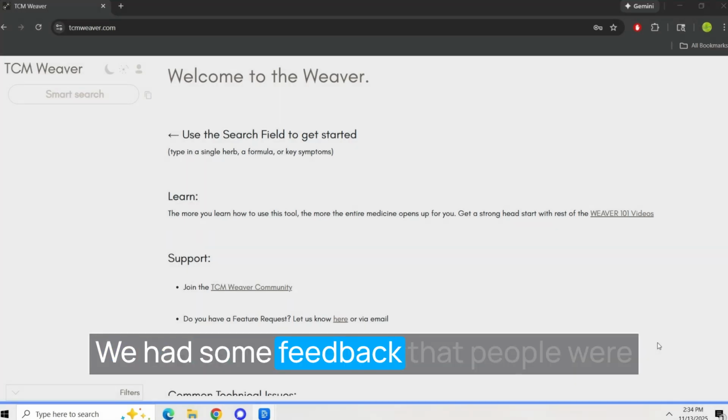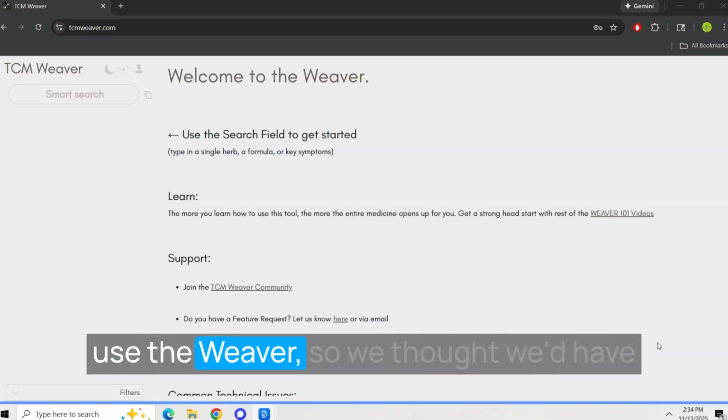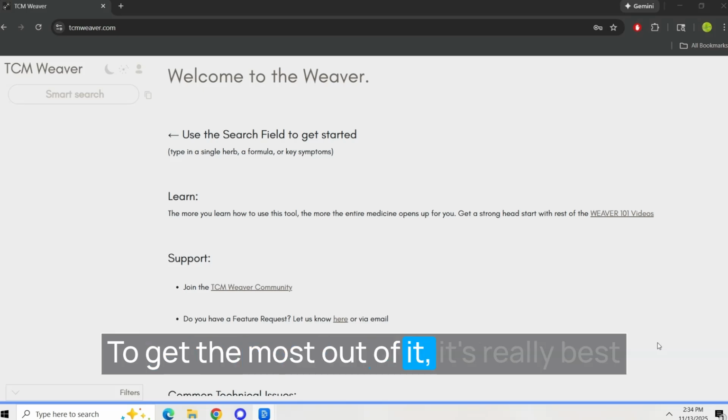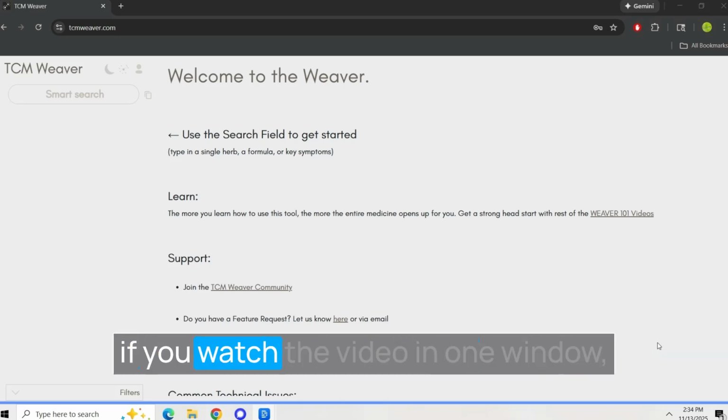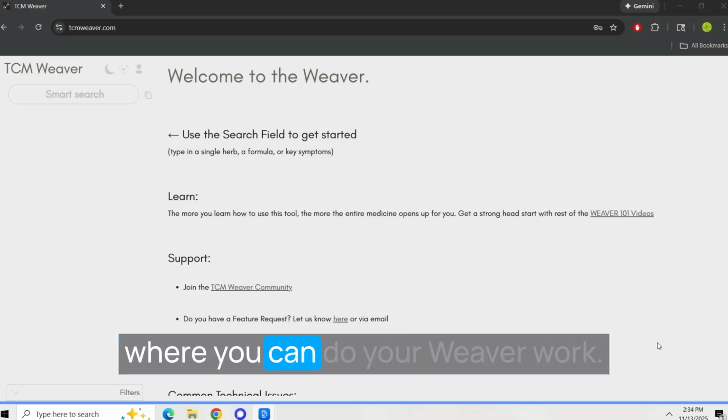We had some feedback that people were looking for a little extra guidance on how to use the Weaver, so we thought we'd have a little fun and we created this challenge. To get the most out of it, it's really best if you watch the video in one window, then open up a separate browser window where you can do your Weaver work.